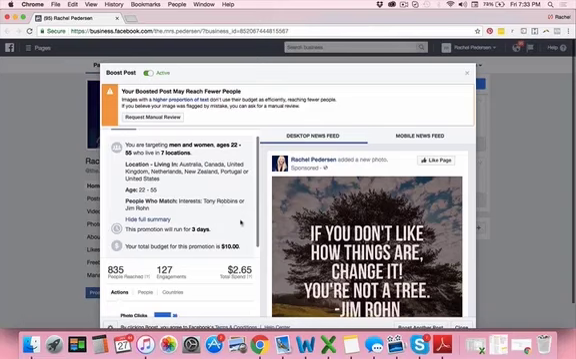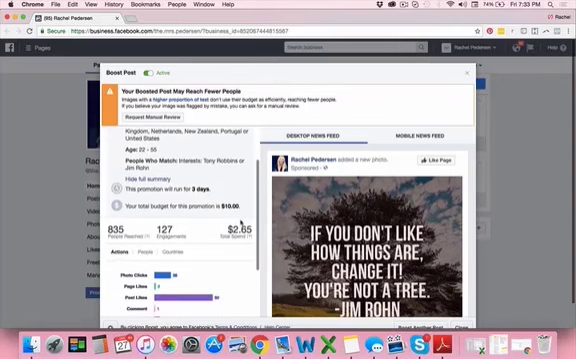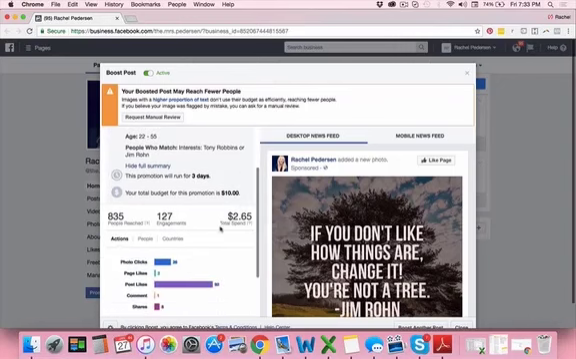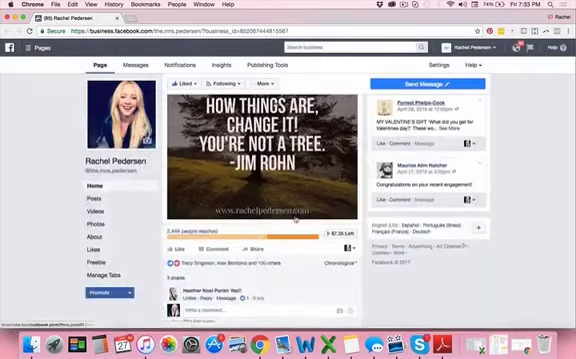Now, this is the most crude way of setting up a boosted post. You could definitely create it in the Ads Manager to create more customized combinations. But I went ahead and boosted it for $10 for 3 days. So I've spent $2.65. I've seen a ton of engagement on it.